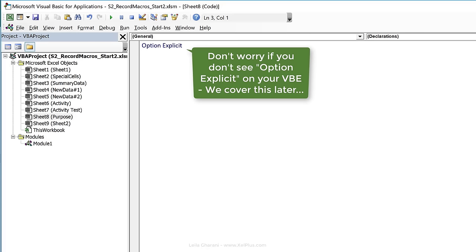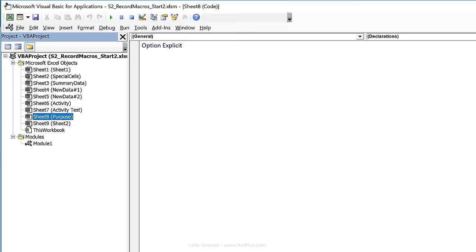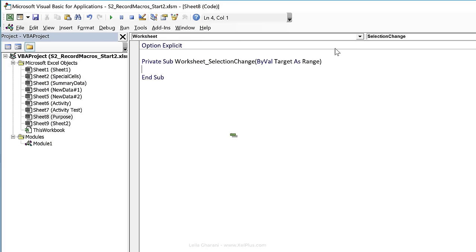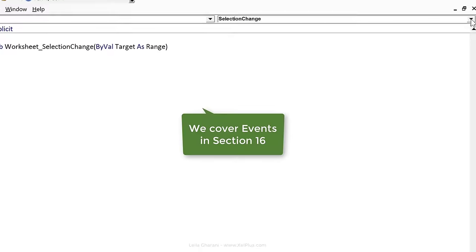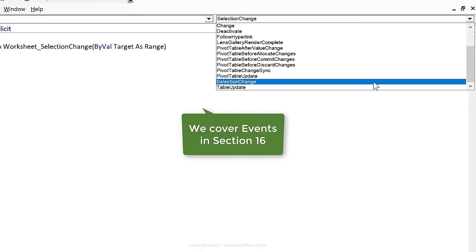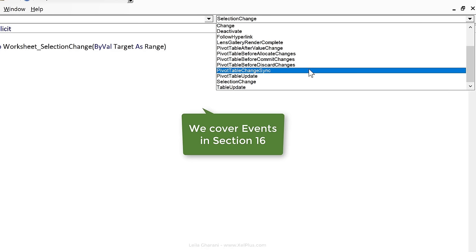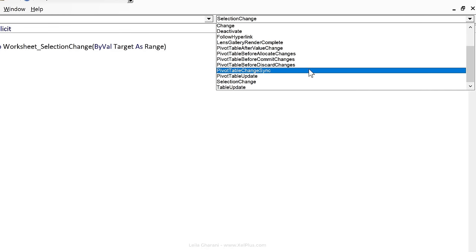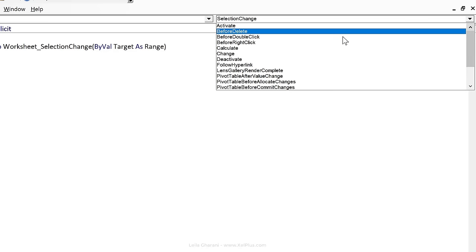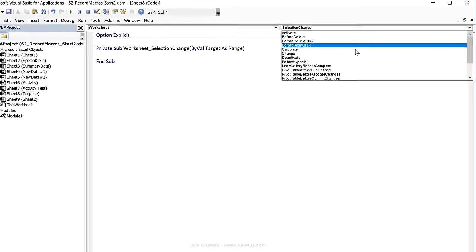But generally, code that applies to your workbook is written inside modules, and code that's specific to a sheet is kept on its own sheet. Generally, this is used for special worksheet events, which we're going to see later on, so I can just show you. We have a list available here. For example, a macro should run if you select a cell, or a macro should run if you change contents of a cell, or if you calculate, or before you right-click, and so on.